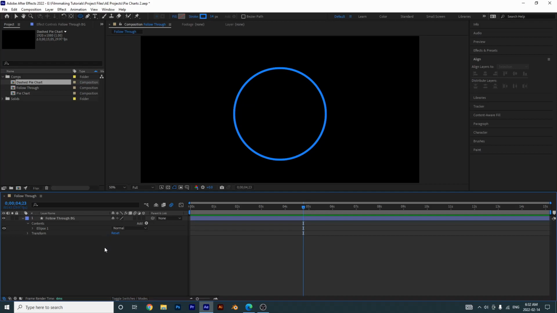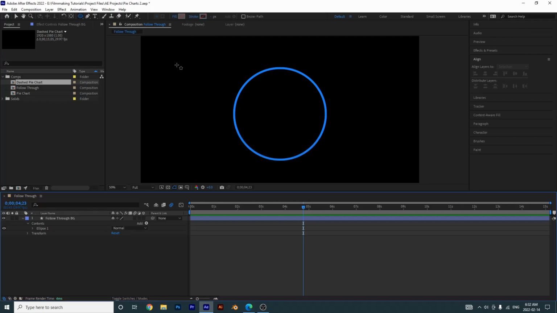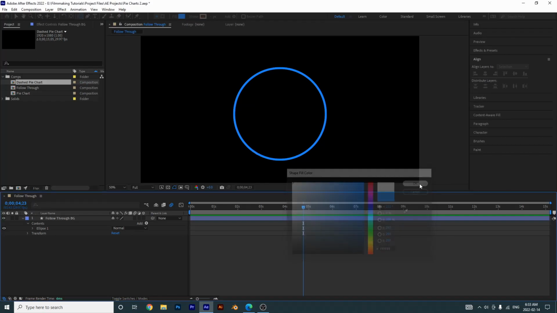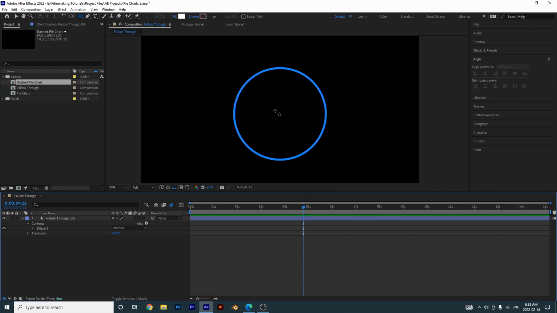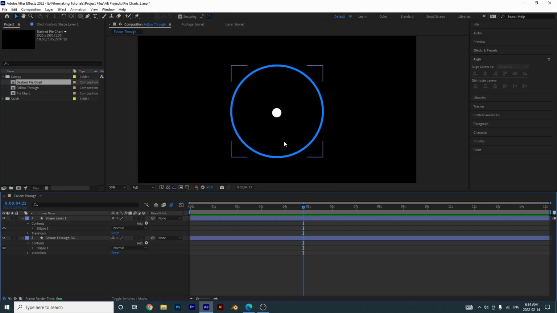Then what I'm going to do is create another shape, but this time with no stroke. And it's going to have a fill. And we'll give it a fill of white. And then you're going to draw out a perfect circle again, a little bit smaller though, like this.